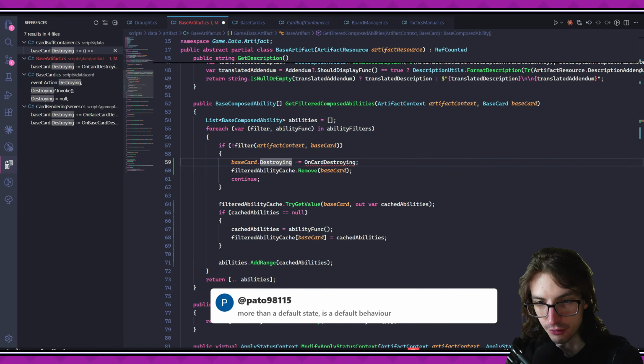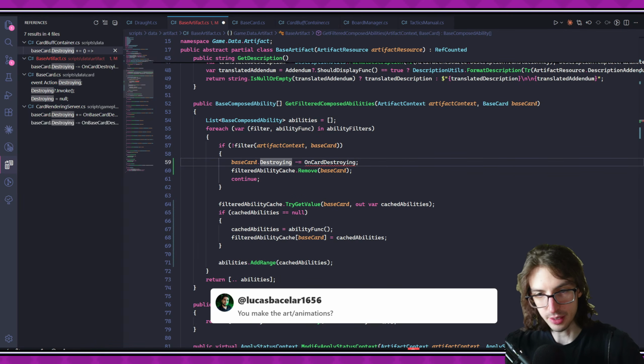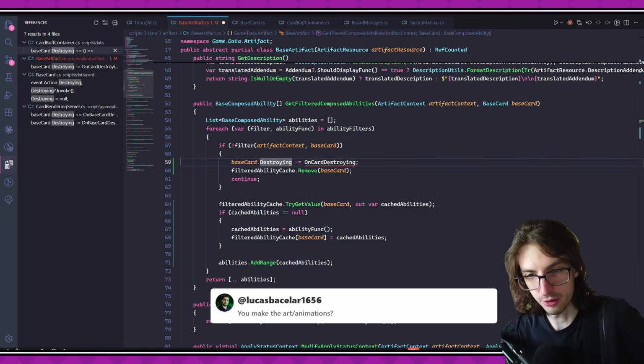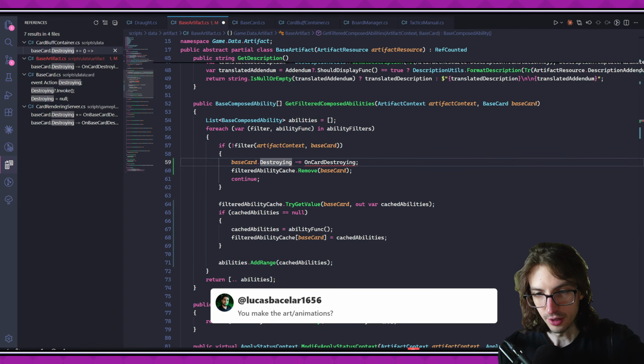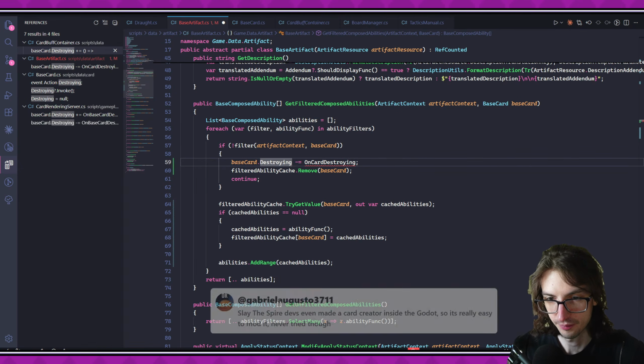More than default state is a default behavior, right? Yeah. You make the art animations? Yes. Everything you see visually on the screen was made by me. All the animations, all the art. Pixel art done by hand. Yep.